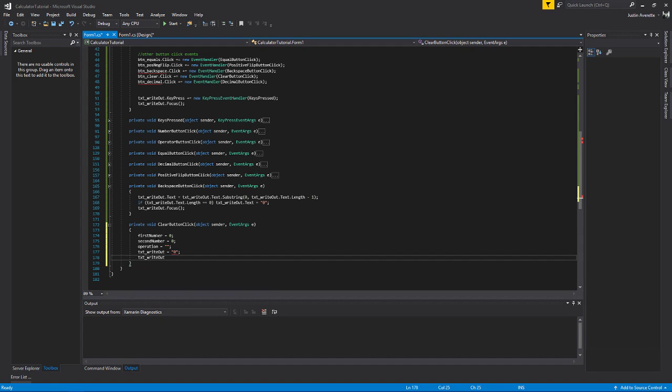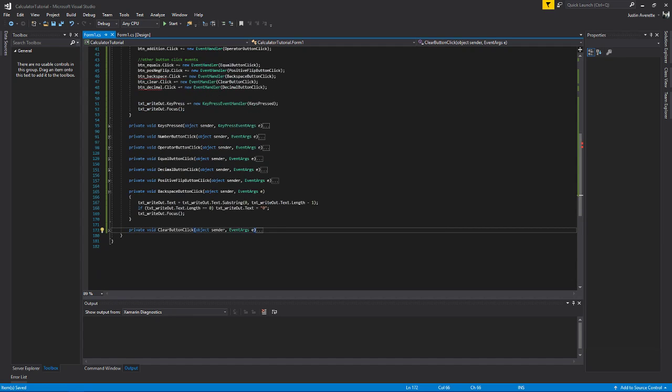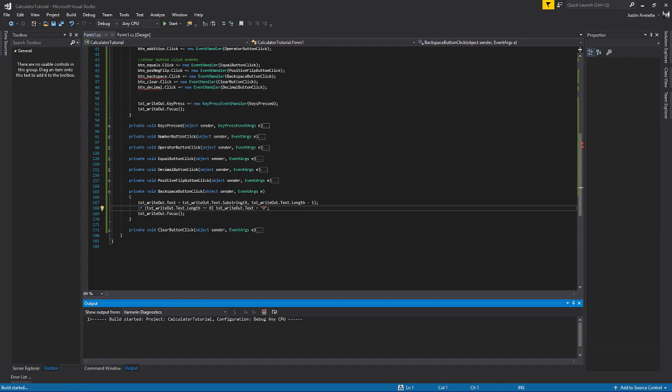And we want to set focus. Text write out dot text. There we go. That is it for our clear button. And I believe, without borrowing any other information, that's all we need. Yeah, that is all we need, ladies and gentlemen. Let's run this and see what we get.